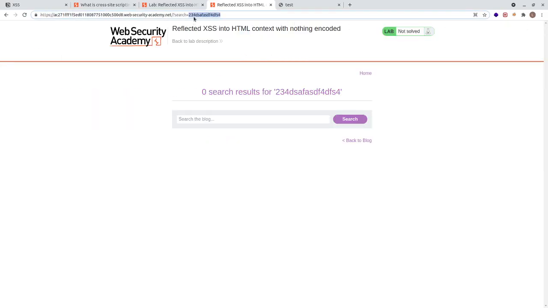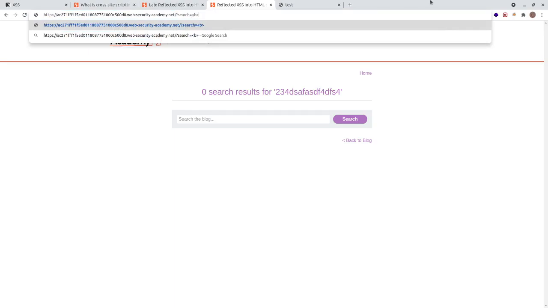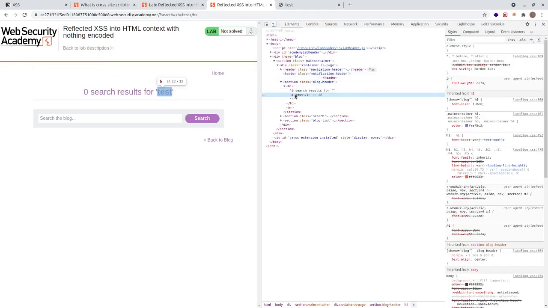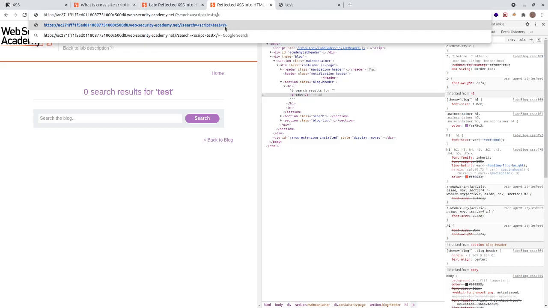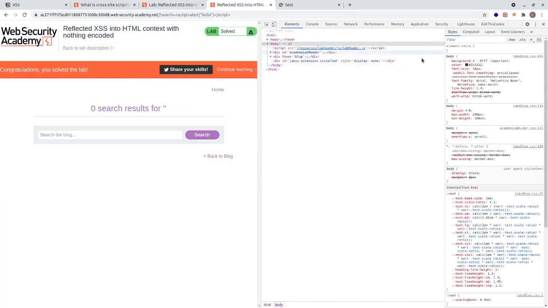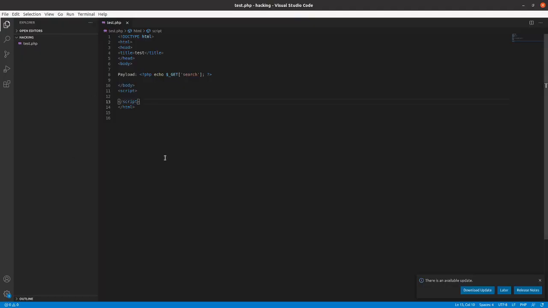So we can inject the same, a bold tag, to see if it is injected here. And we see here that it is injected. Okay, so if we put a script tag with an alert, it will be executed, and the lab is solved. Very simple. We are going to see more complicated things through the labs, but for starting, I think this is okay, and I hope you can understand it with this example.